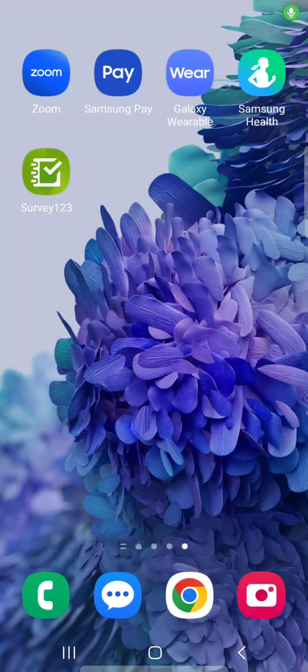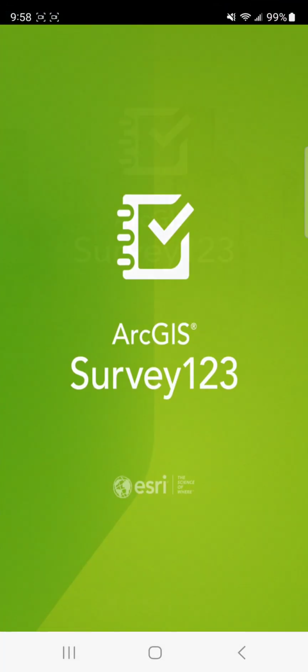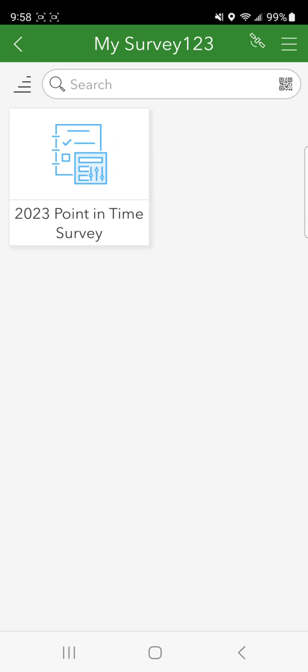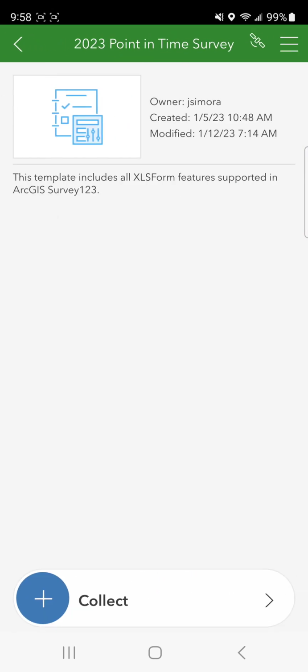To capture surveys for the 2023 point in time count in Survey123, you'll open the app and continue without signing in, and you will select the 2023 point in time survey. At the bottom of this screen, you'll choose Collect.